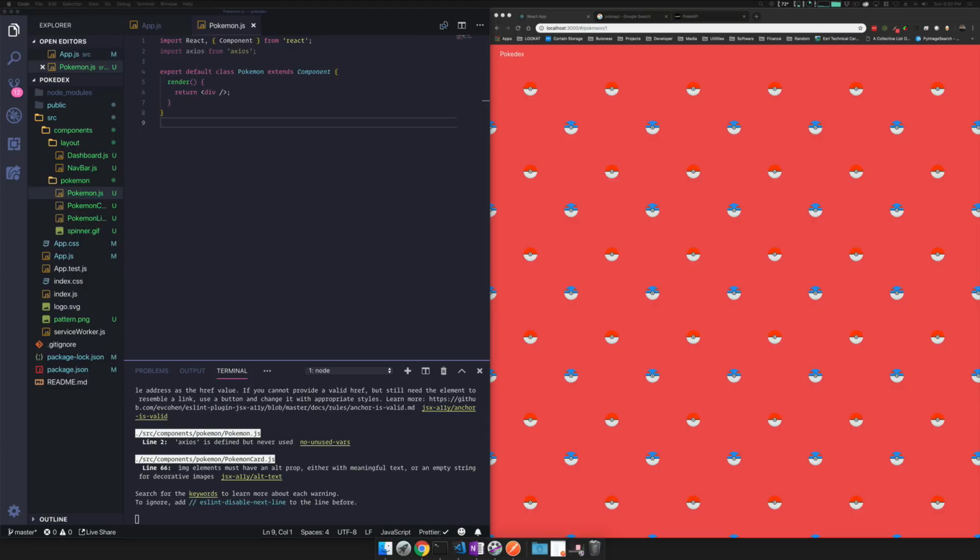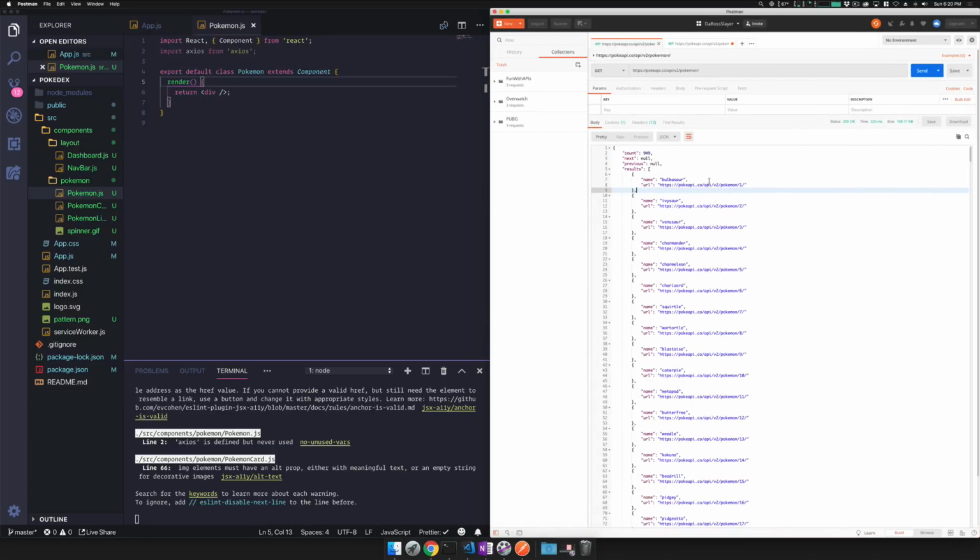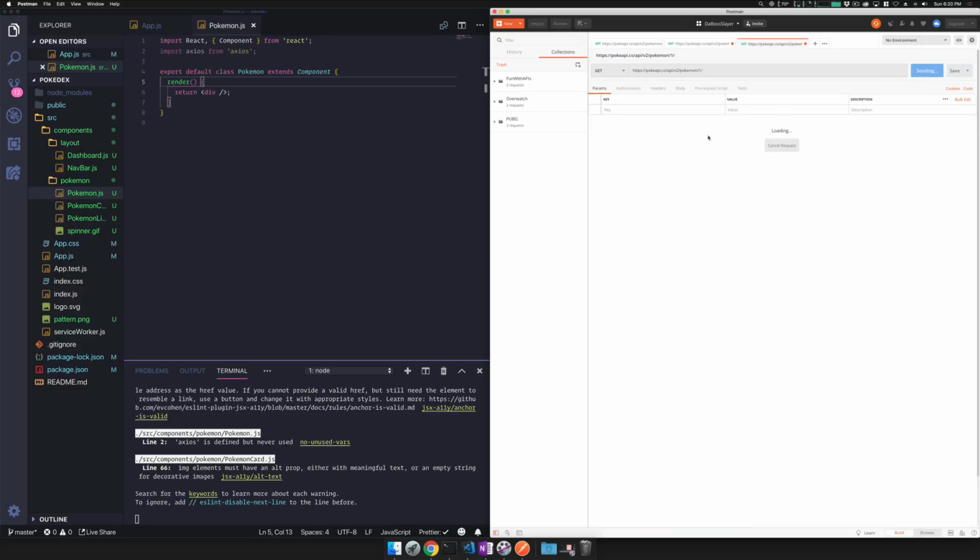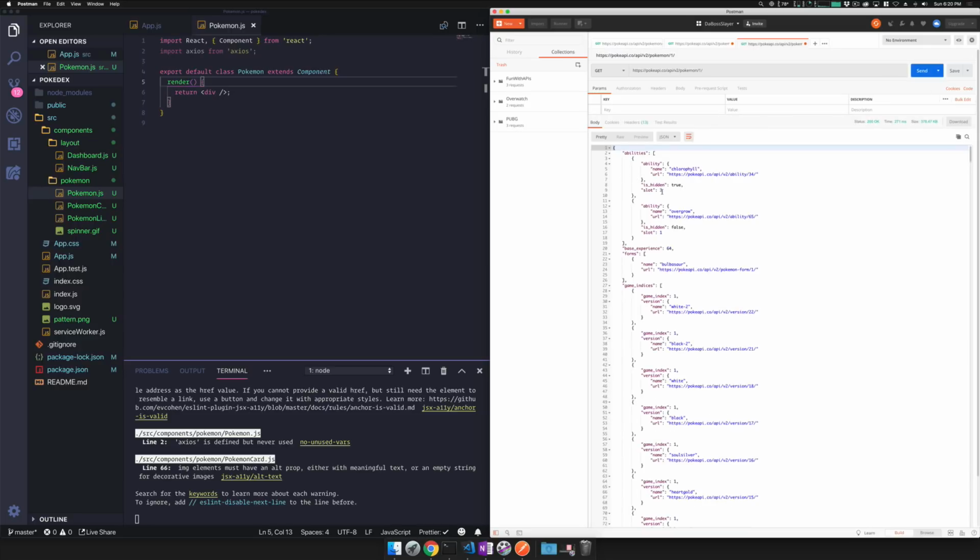Okay, you guys ready to set up our Pokemon card? So what we're going to do is just like usual, we're going to set up our state, and then we're going to set up some information. I want to show you guys what kind of information that we get inside Postman right here. So I'm going to click on Pokemon 1, and click send. And you can see it does give us quite a bit of information.